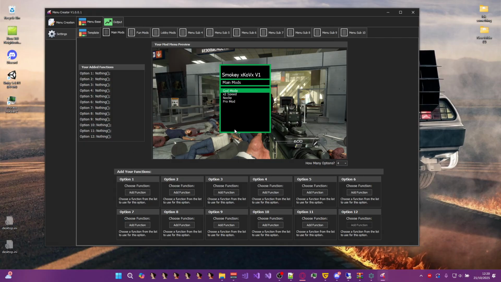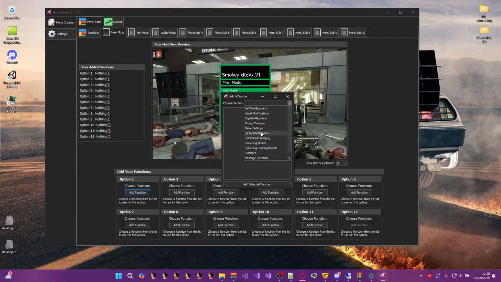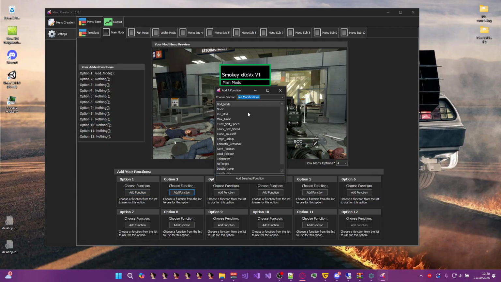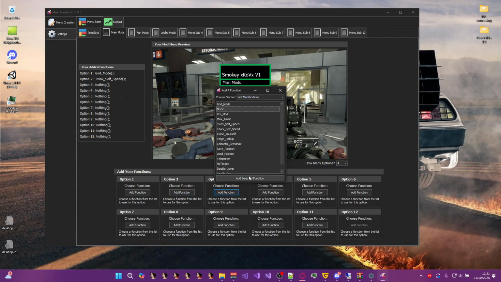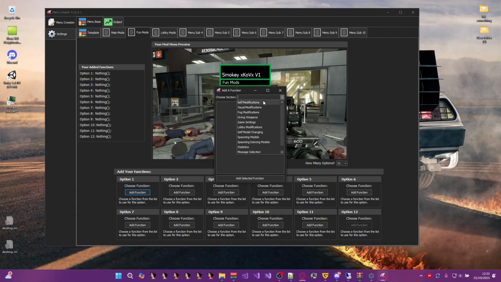Down here, this is where you would add the functions to the options. At the minute, our added functions are nothing. So if we go to add function here, we use this box to select where we want to find our functions. God mode would be in self modifications. Once you find God mode or the function that you want, you just add selected function, and that will add it to the top. For the second one, we added 2x speed, so that will be something else that's in here. For no clip and pro mod. Now if we go over here to fun mods, let's see what functions we can add in here.